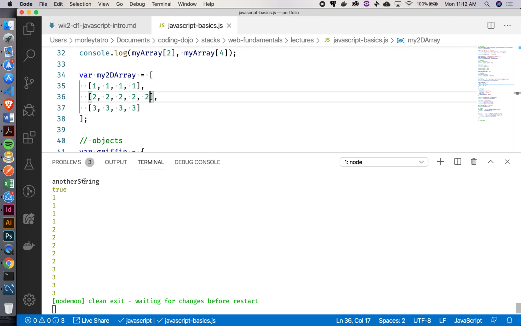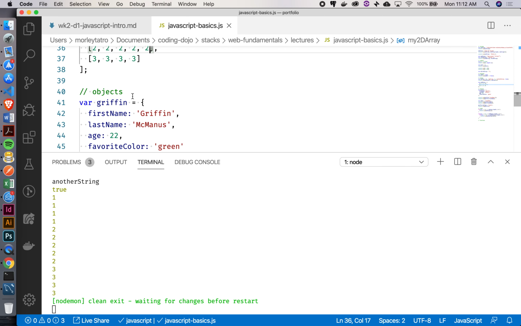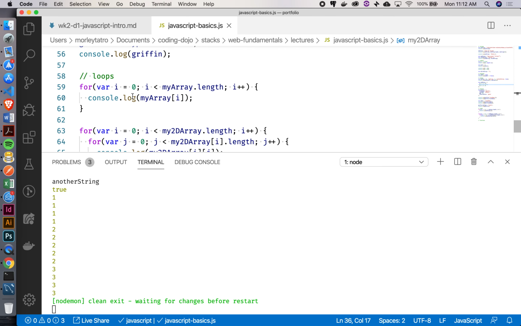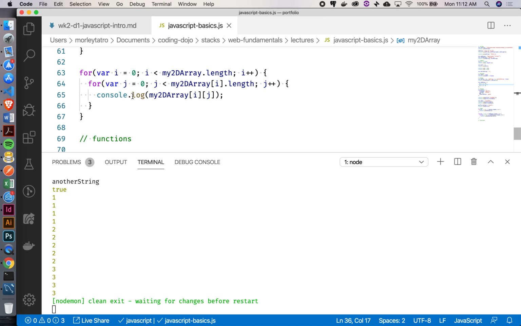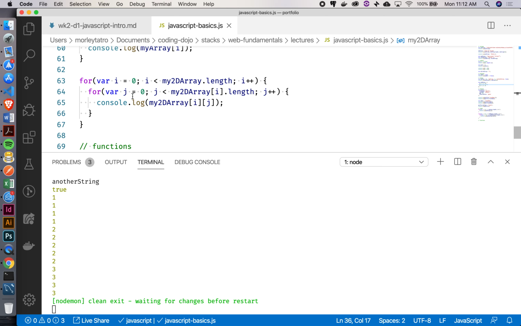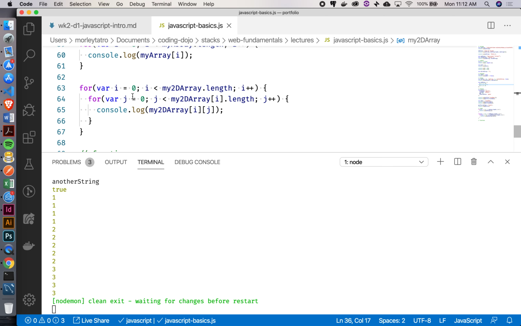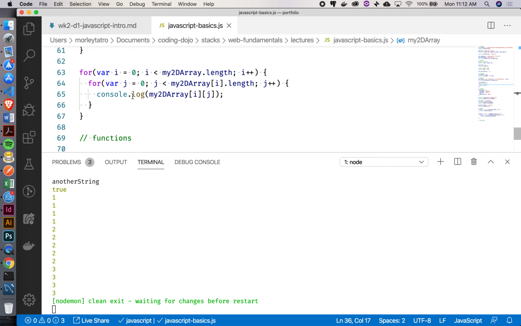Now the nested for loop here, I don't want you guys to get too hung up or worried about it. I just wanted to show you how we can touch every one of those elements. But it could definitely be pretty confusing if you're looking at this for the first time.